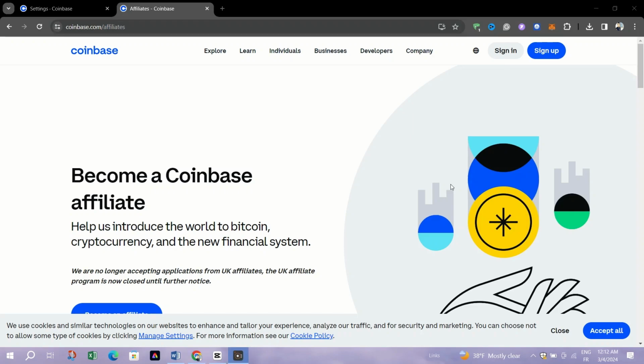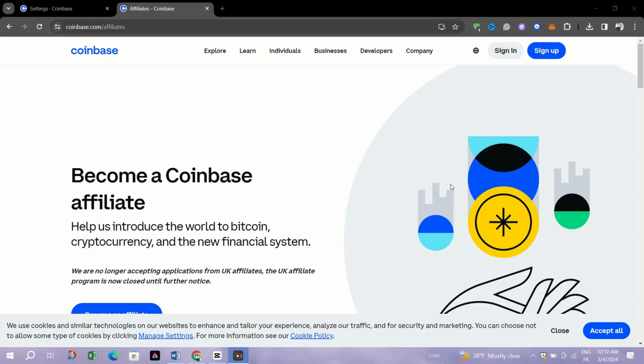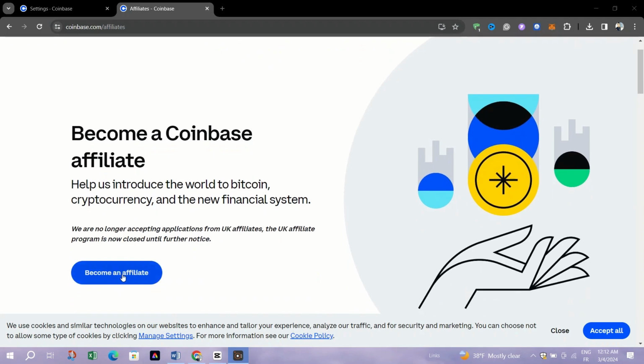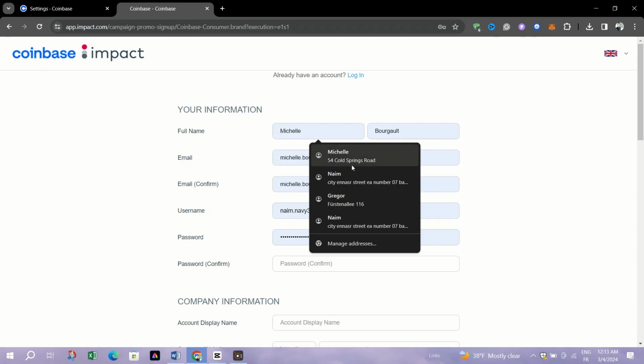In this video, I am going to show you how to join the Coinbase affiliate program to earn commissions by promoting Coinbase. 1. Go to the Coinbase affiliate page and look for the application form. Fill in all the required details accurately, including your personal information, promotional strategies, and platform you plan to use.